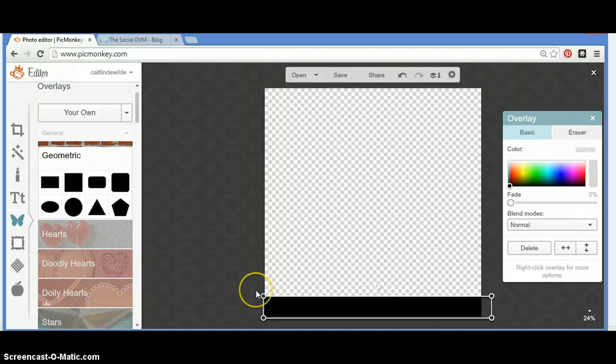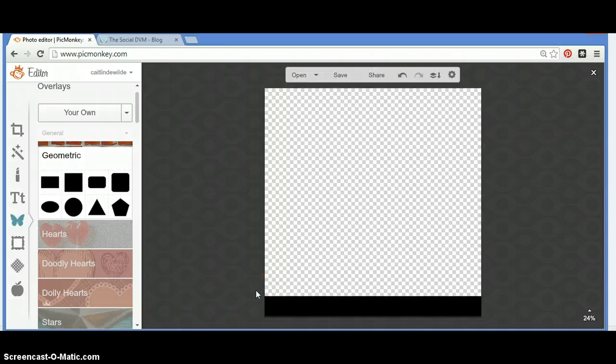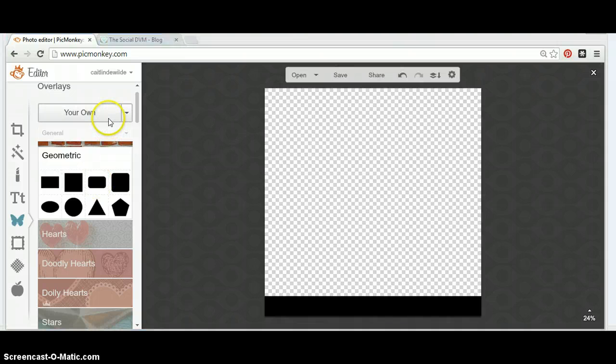Maybe something like that. Okay. So now we've got our geometric element on here. We're going to want to add our logo maybe in this area, bottom left or right hand corner, whatever you'd like to do. So for this, you're still in the Overlays tab. You're going to select your own.